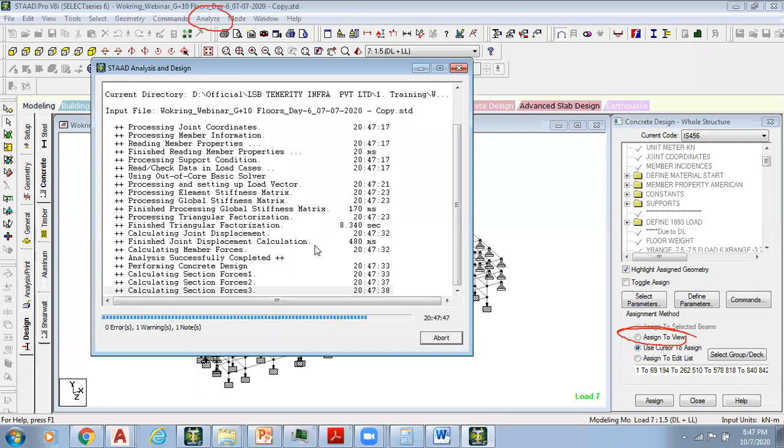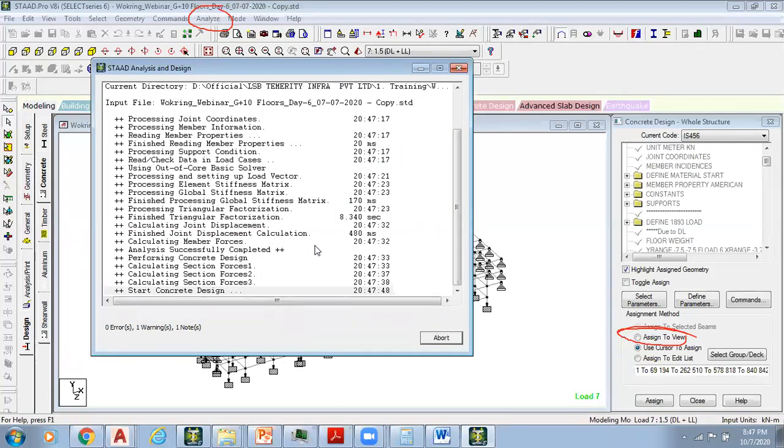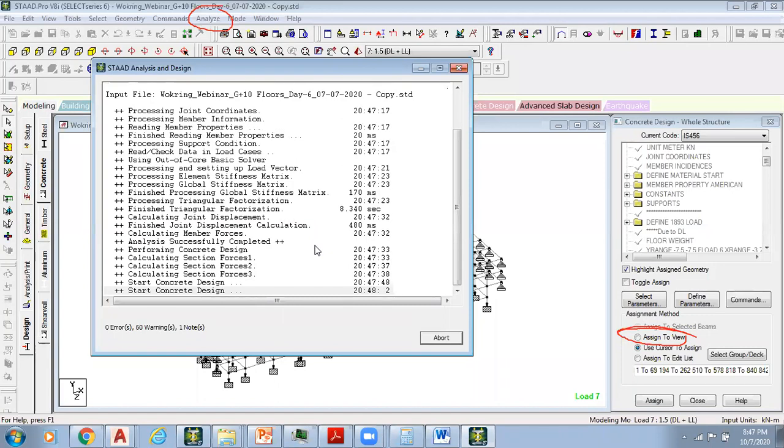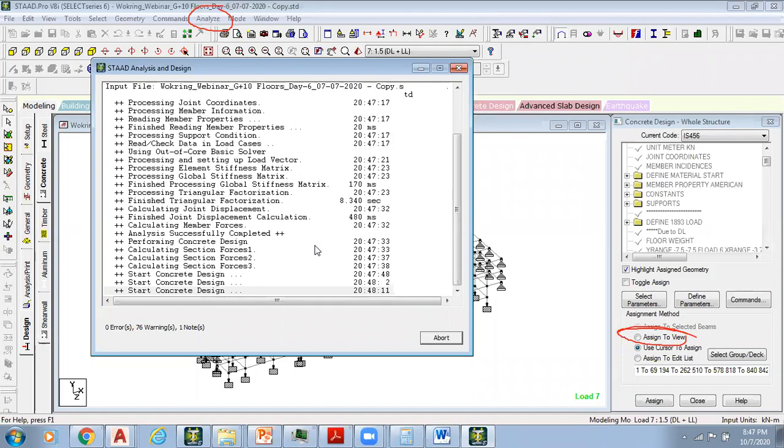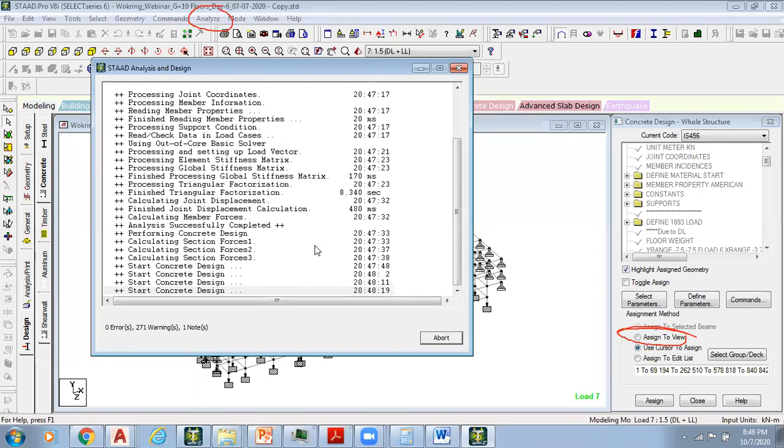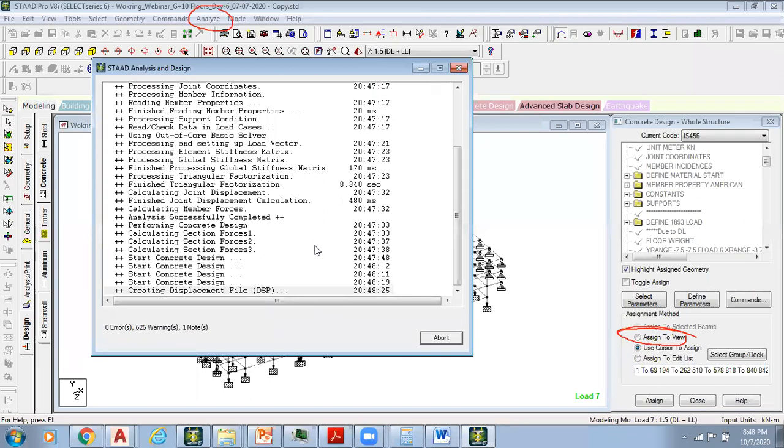So far, one warning, one note. See, now warnings are increasing. 14, 15, 20, 30, 40, 50, 75, 85. All of you can clap now. 100 warnings. 200, 300, 400, 500, 600.